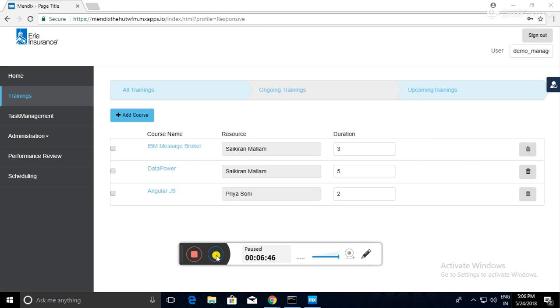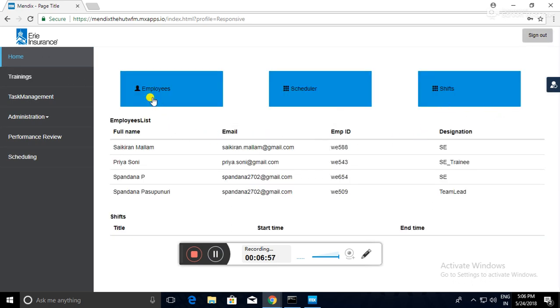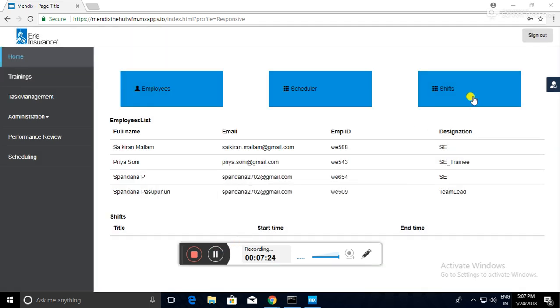Moving on to the third feature which we have implemented, scheduling. Here in scheduling, we have three tabs: employees, scheduler and shift. Initially in the employees tab, we will have all the employees reporting under that manager, and in the shift tab a manager can create shifts, basically what we call shift templates. He can give the title for a shift and the start time and the end time of the shift. Once a manager has created shift templates and wants to use them, he has to go into the scheduler.